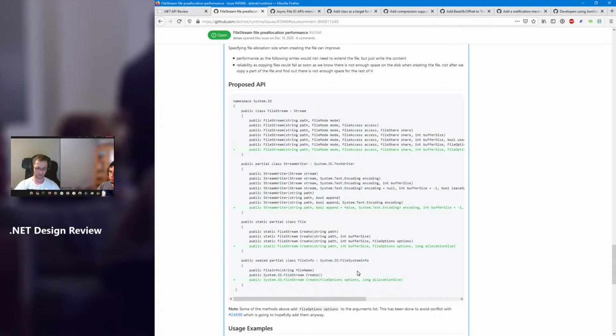Let me check this. So I have a question regarding what would be the behavior when passing this hint. I mean, does the OS, the file system, allocate the whole size on the disk, or does it do something else? As far as I know, it allocates the entire size.